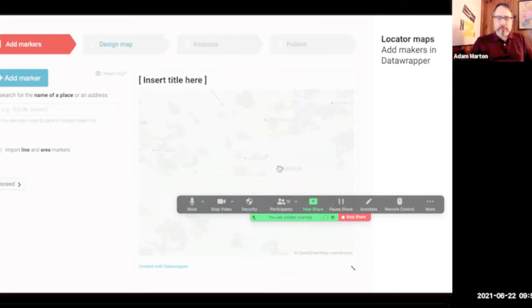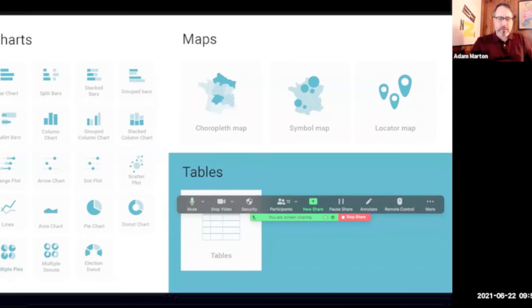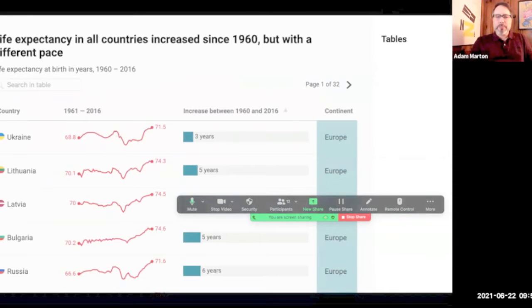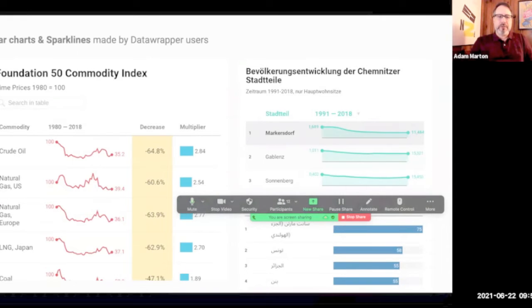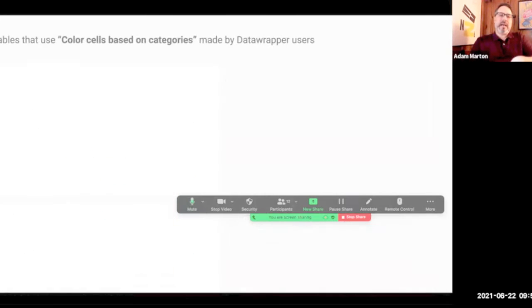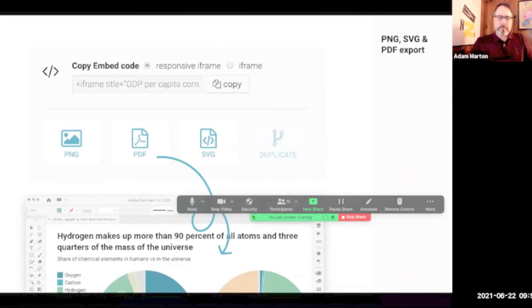Here's the process to go through adding a location. I'll show you guys that in person. There's also lots of table options in Data Wrapper. I won't go through too many of those today, but tables are nice ways to display raw data in a way that's pretty easy for people to get their heads around. Data Wrapper also lets you add other types of graphics inside the table, which is kind of cool.